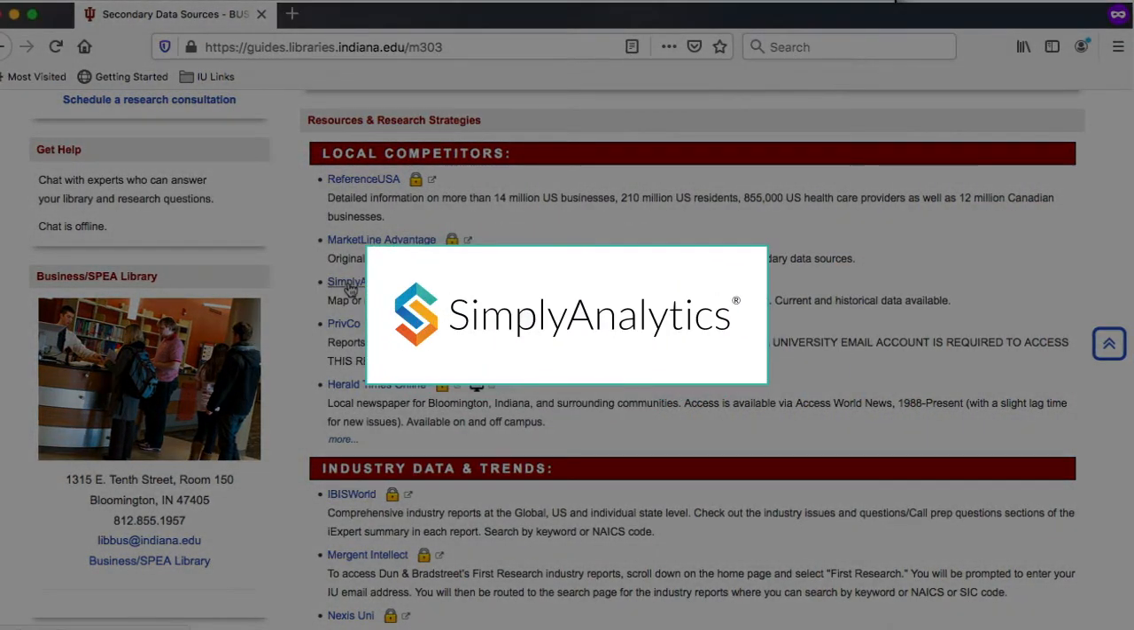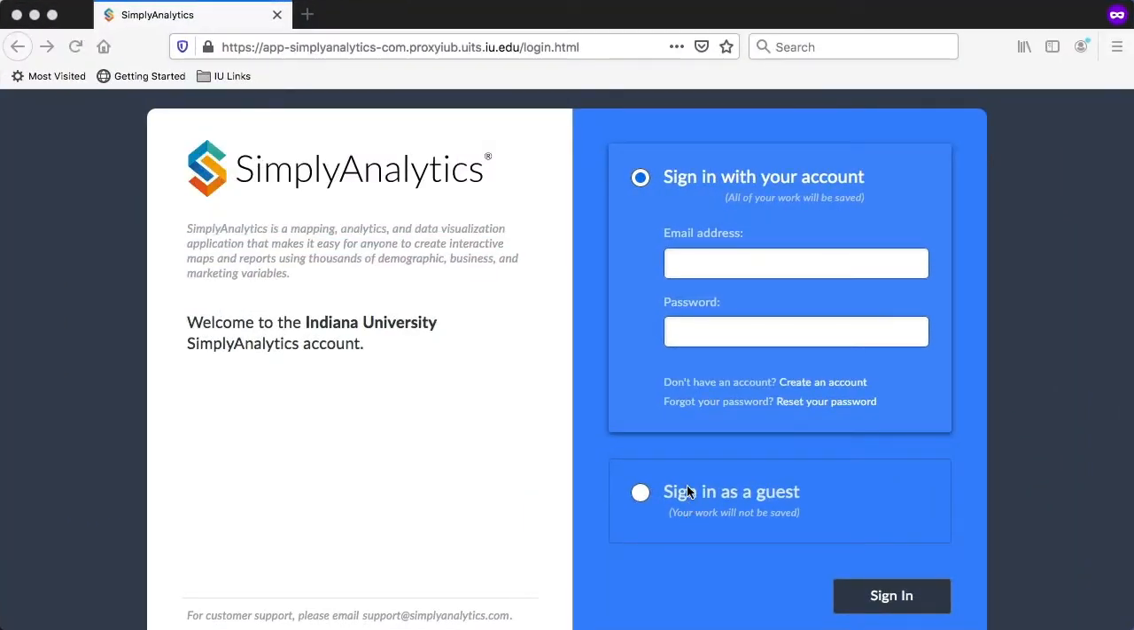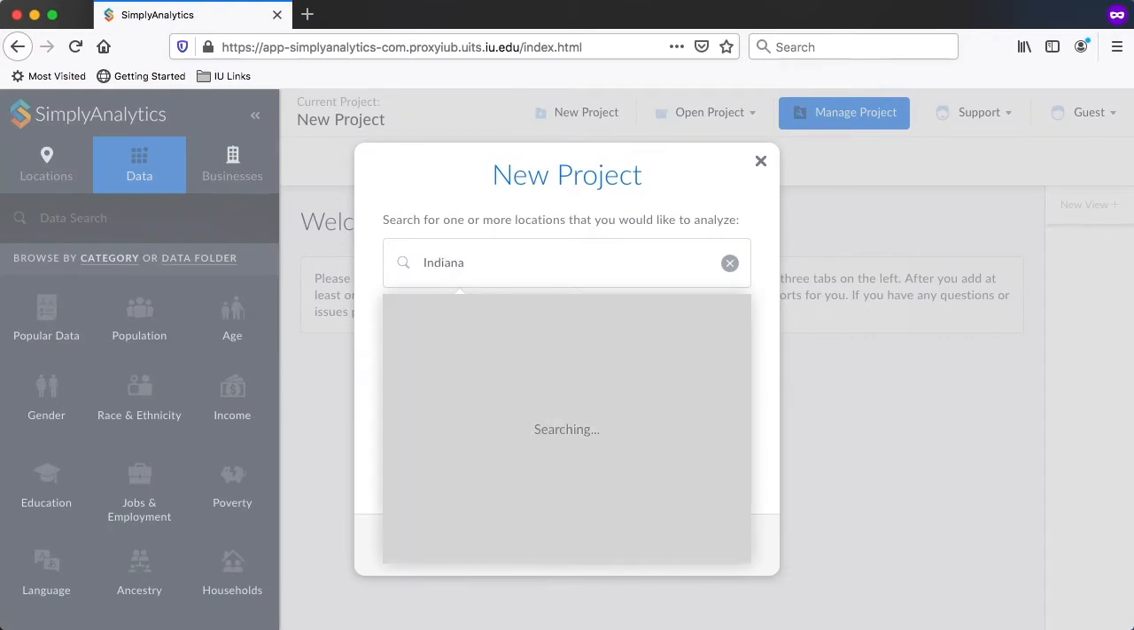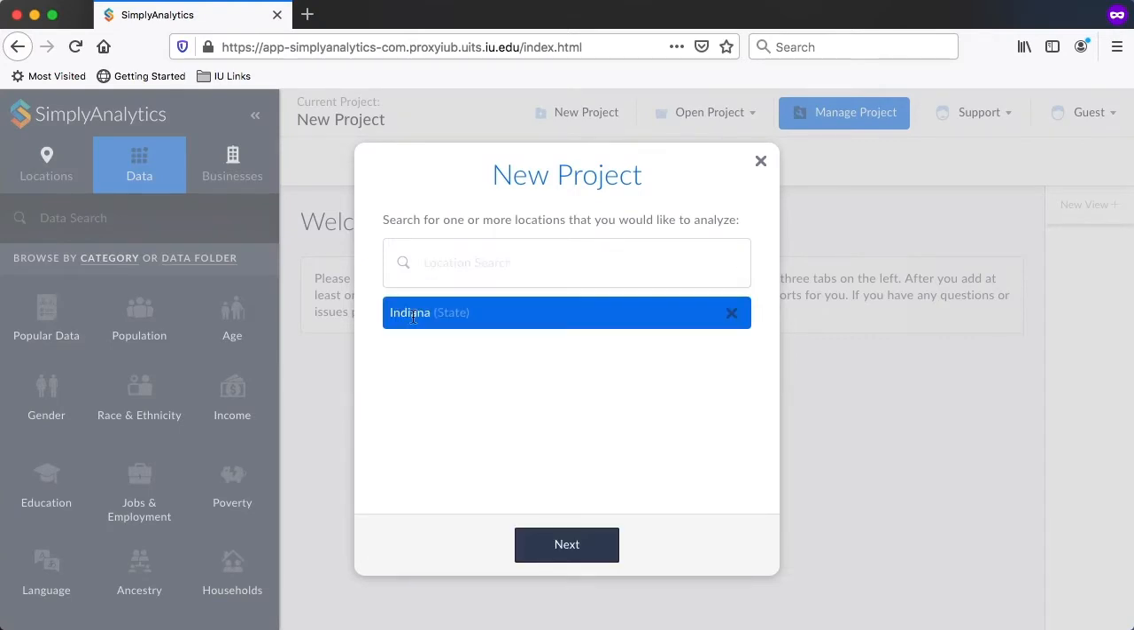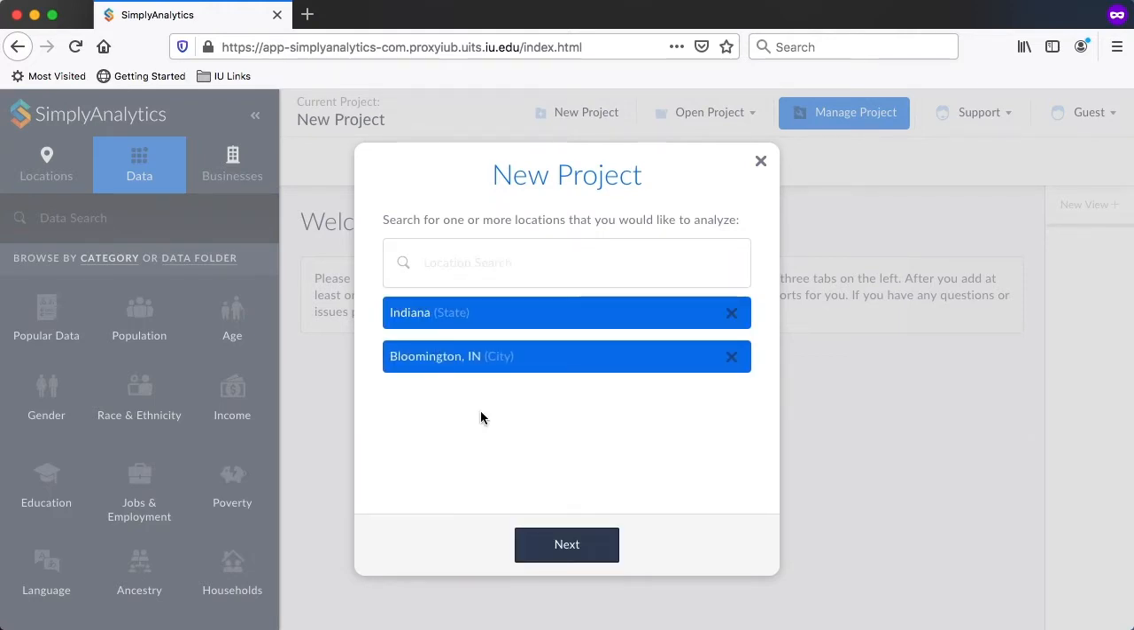We can go to SimplyAnalytics for information on consumer demographics and expenditures and to see where local businesses are located. You can create an account, but you can also just sign in as a guest. First, you'll be asked about the geographic areas you're interested in. You can choose a whole state, a county, a city, or even a zip code. If you're interested in more than one area, you can add as many as you like.